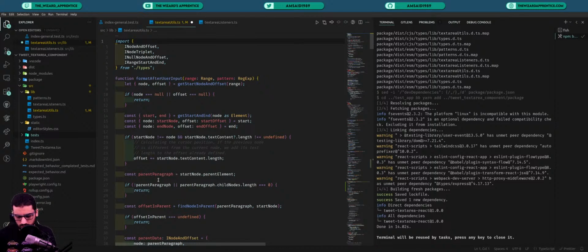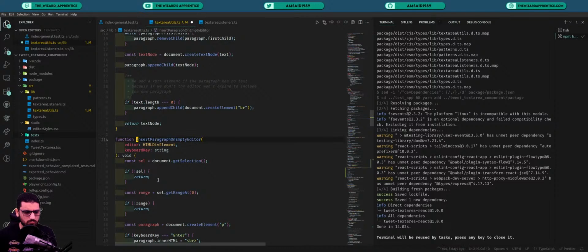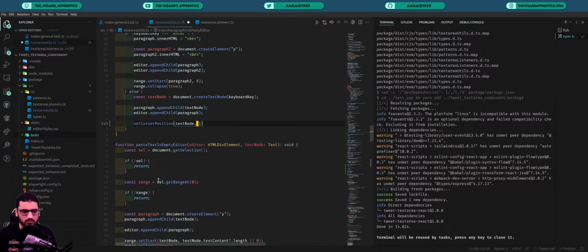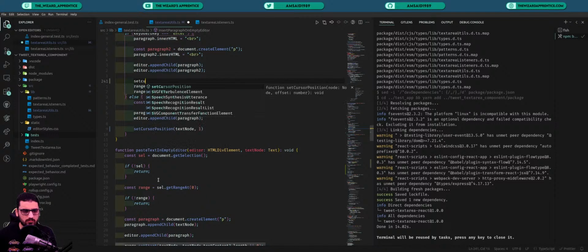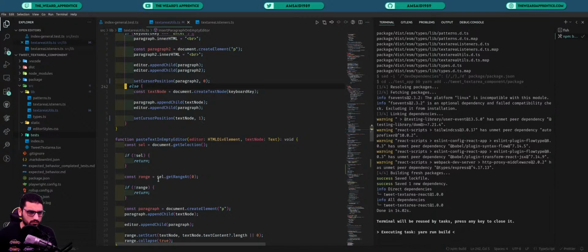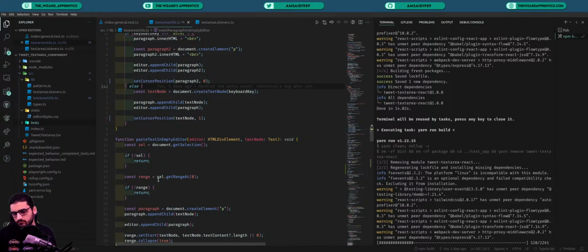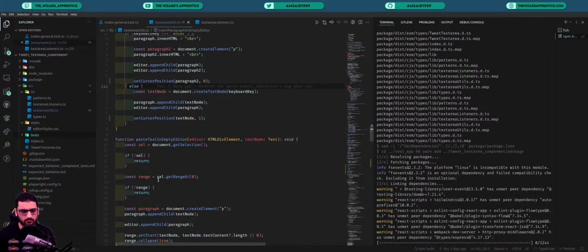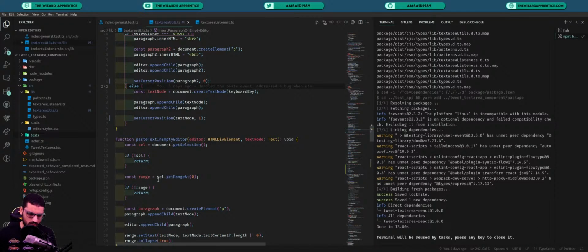Then we'll go here to this one, and let's see, okay, setCursorPosition to text node and 1, and we can remove this, and then setCursorPosition to paragraph 2 and 0, and then we can remove this one and save. Okay, that's done.